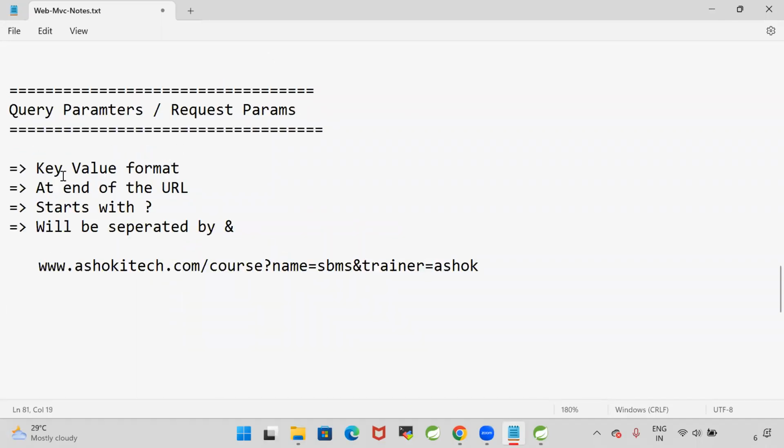Query parameters are used to represent the data in the form of key value, and they will be present at the end of the URL. They will start with the question mark symbol and will be separated by the AND symbol. So this is the example URL to represent query parameters.